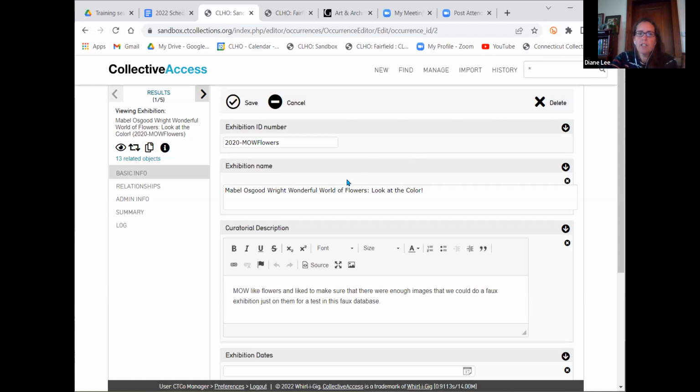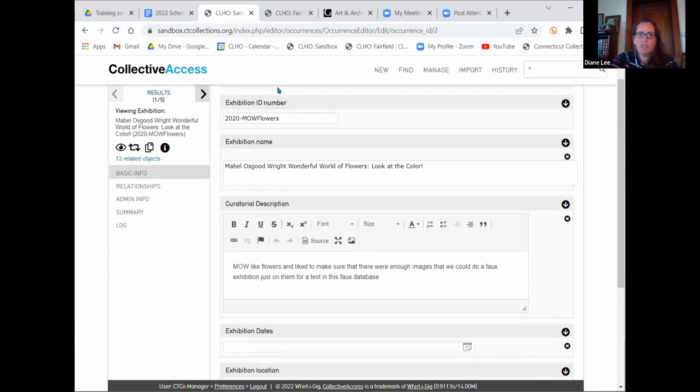Partially because when you look through here, on the first page, you have your exhibition ID number and your exhibition name. The exhibition name field is the full, long, lengthy, usually has a colon in it, exhibition title. And the exhibition ID number is whatever you need it to be in your institution. What I've done in Fairfield is usually put the year that it opened first, and I do a little dash, and I do usually what our in-house nickname for it is.